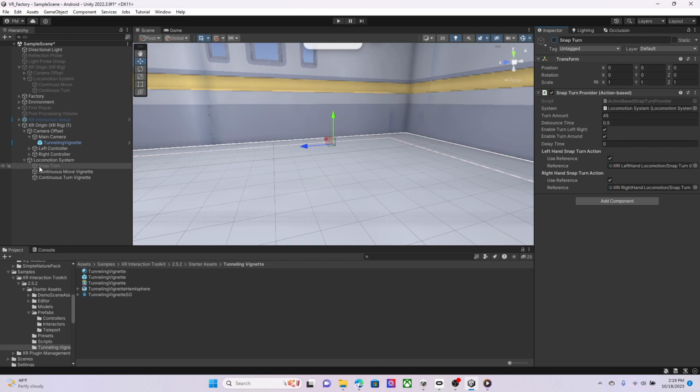And honestly, this is how you programmatically would deal with this. So like, let's say you set up a menu in your game and gave your user the option to snap turn versus continuous turn by like toggling a button. You'd essentially be doing this same thing in game, basically turning off this component and turning on this one, or turning this one off and turning that one on.